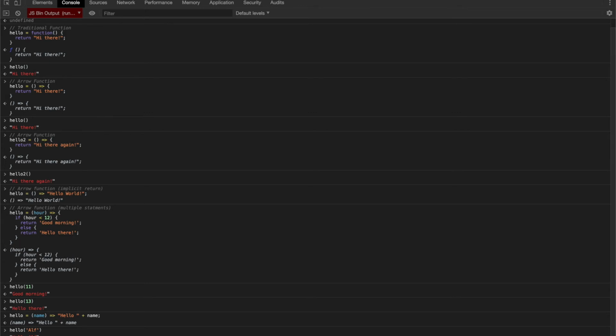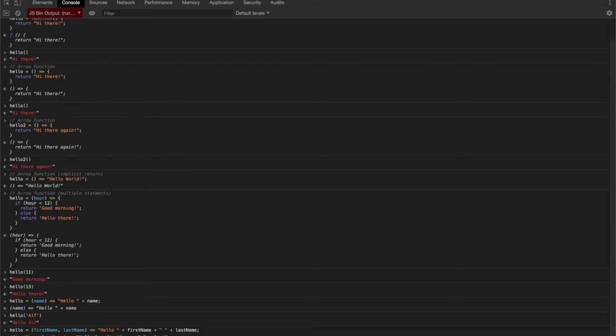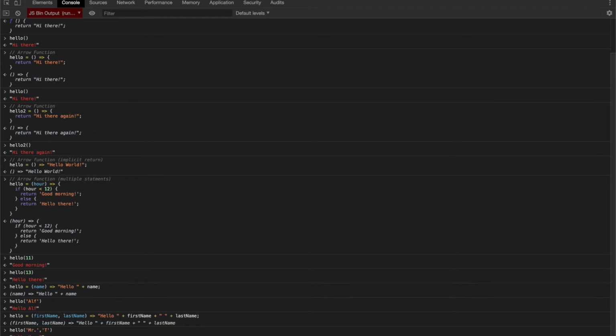So here is how we would do this short arrow function, or fat arrow function, but with 2 parameters. So let's just say hello, and first name Mr. and last name T. Right. So then you can see it passes it through there.